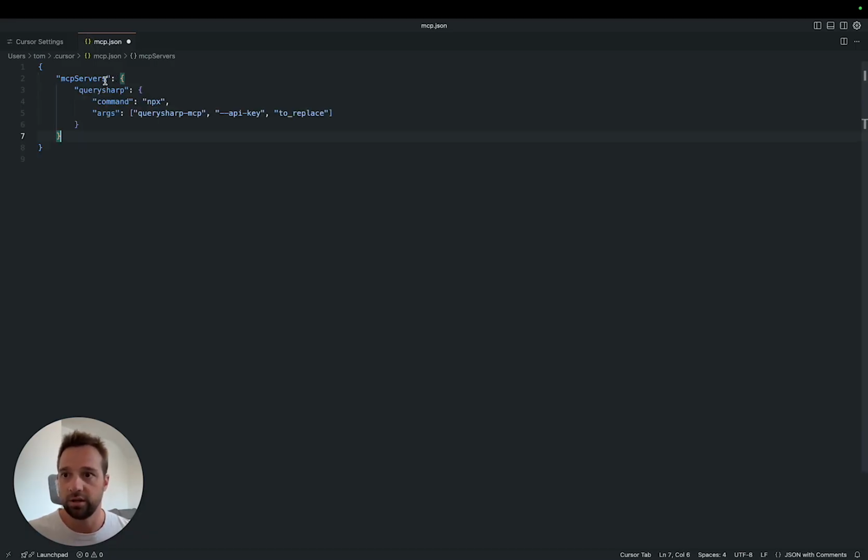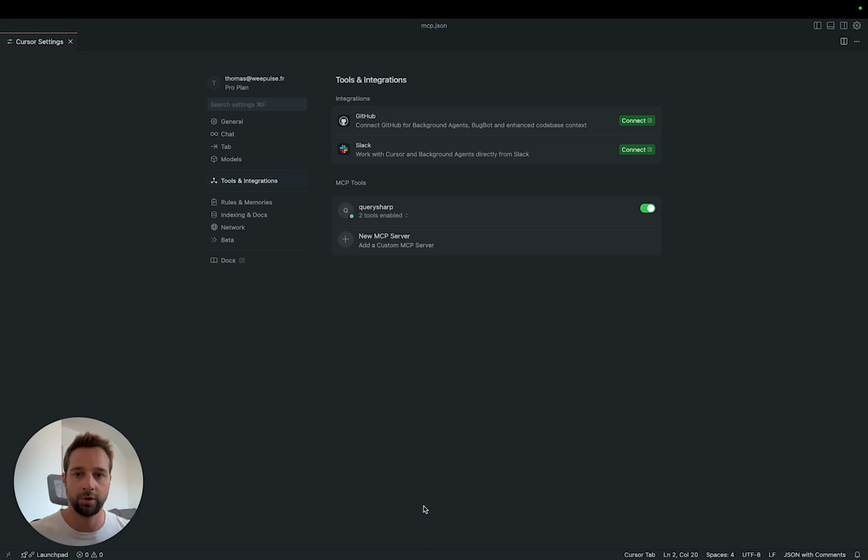It's already asking me to do it, but you just add QuerySharp, command npx, and arguments QuerySharp MCP, API key to replace. That's it. You don't have to download anything or do anything, just replace your API key, obviously, and then you're ready to go. So I will just cut the video and set my own API key. Okay, so it's all set. And when you're done, you'll just see QuerySharp with two tools enabled. When you see this, it means that you're ready to go and you can start asking Cursor to fix your database. So we'll have a demo here.